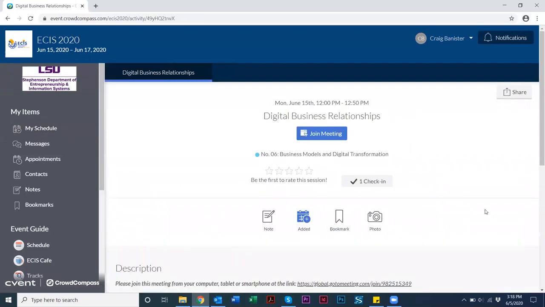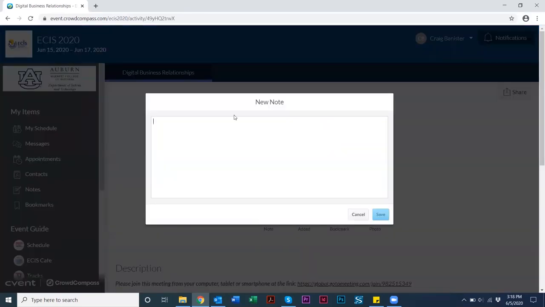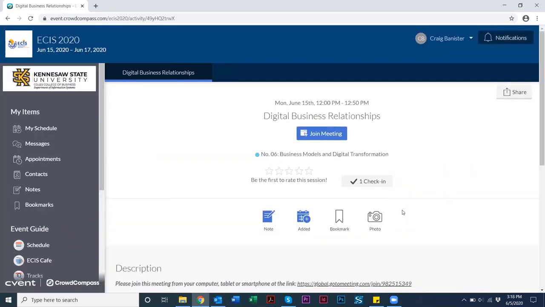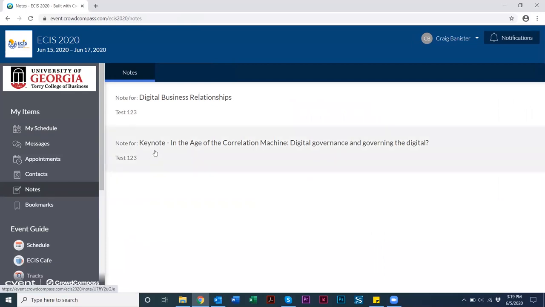While in the session, you can also take notes to correspond with topics by clicking on the Notes icon here. Those notes are saved within your profile and can be found in the notes section of your profile on the left-hand side.